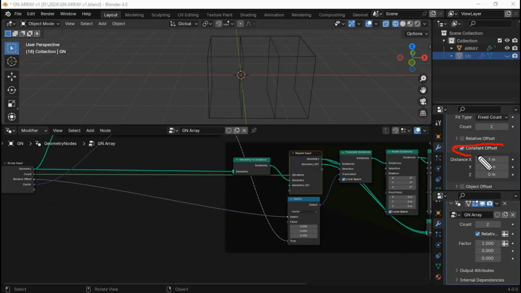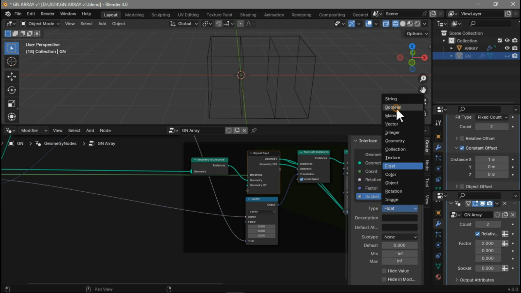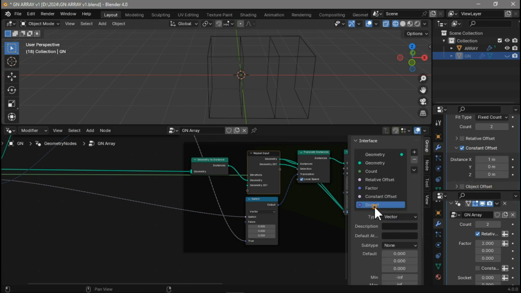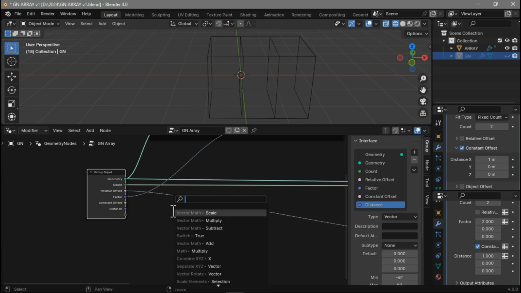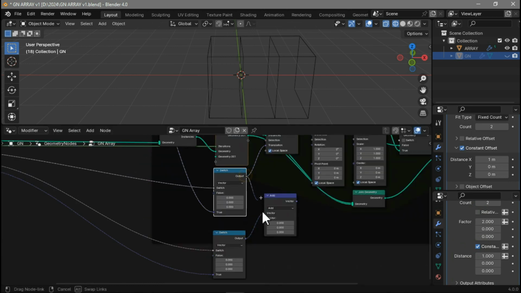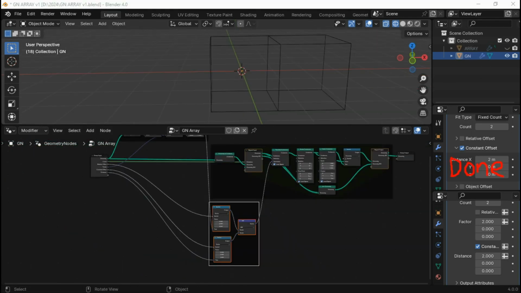Let's first make the constant offset boolean option an input socket. Set the type to boolean, rename it to constant offset and add another input socket, set it to vector and rename it to distance. Use a switch node to make the enabling and disabling option possible. Then add the value to the value going to the translate node. We have achieved constant offset.